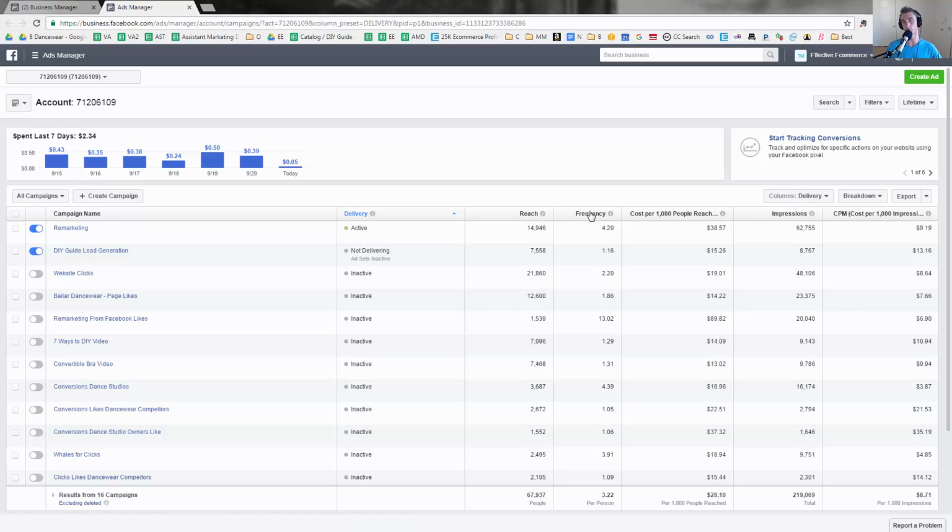My favorite thing from here is looking at the frequency, seeing how often people are seeing it. Because if you see that number start to creep up really high, it's going to start getting more expensive. Because if Facebook's showing ads to people over and over again, that's a bad user experience for the Facebook user, and Facebook doesn't want that.